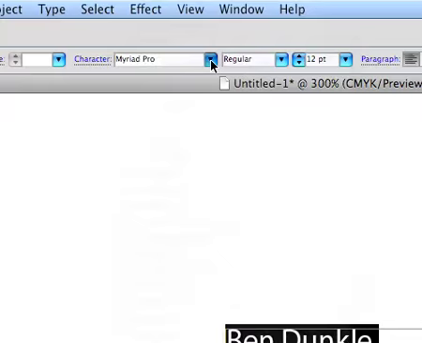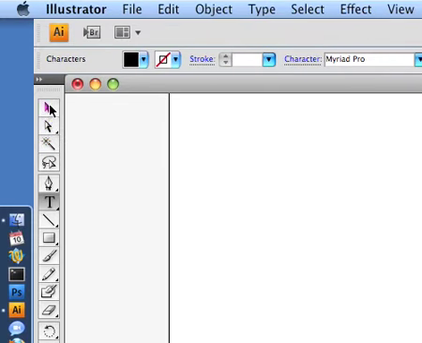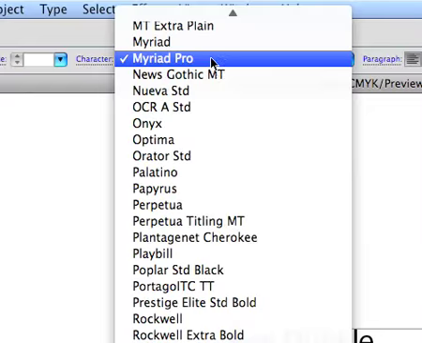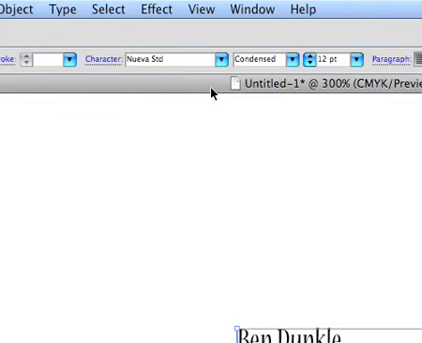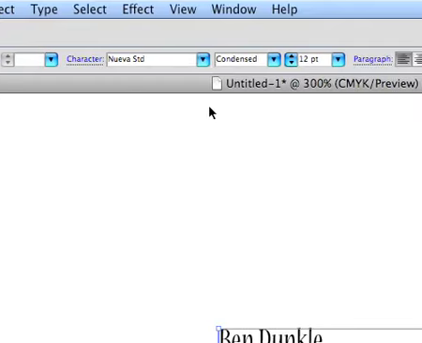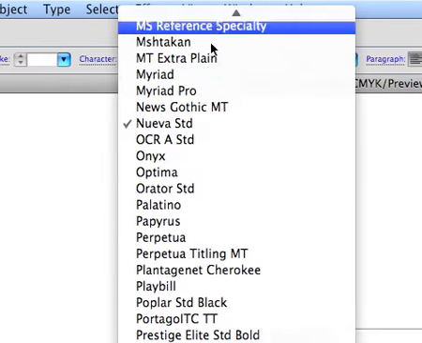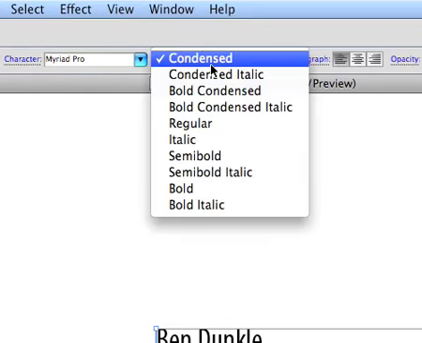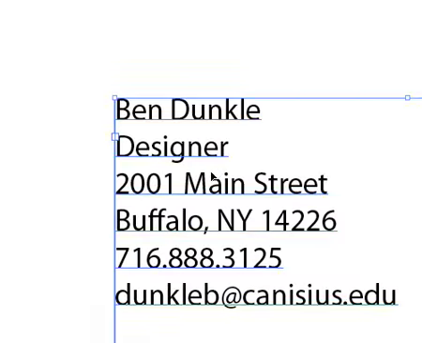Another way of doing this is to choose the selection tool, and you'll notice that the highlight is no longer there. And then we could choose a different font if we wanted to. So let's go back to Myriad Pro and regular. Back to the text tool.